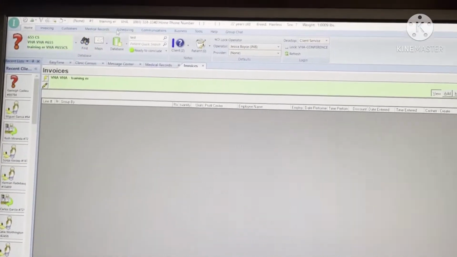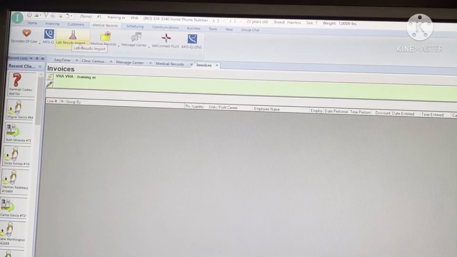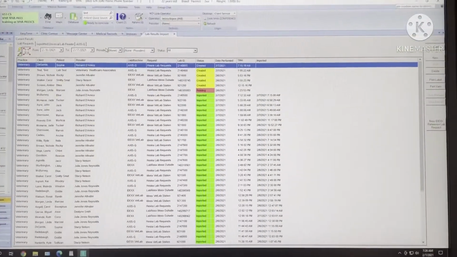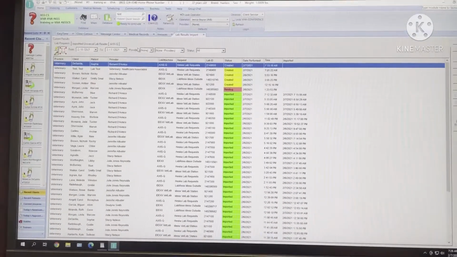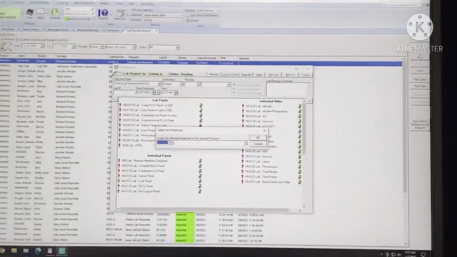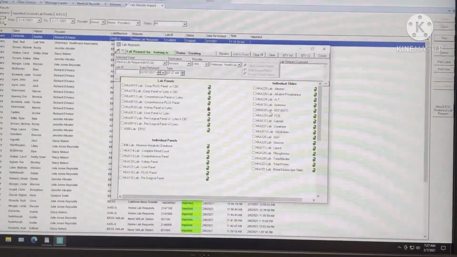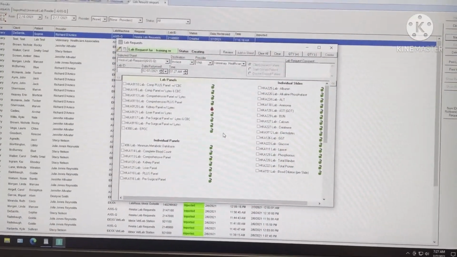So then from here, you want to go up here to medical records and click on lab results imports. And any labs that you're wanting to request, whether it's being run in-house or if we're sending it out to IDEXX, this is what it's going to look like. Then you want to come over here to the right-hand side and click on New. And you want to type in your doctor's name that's requesting the lab. Once you do that, you can either hit Enter or OK.